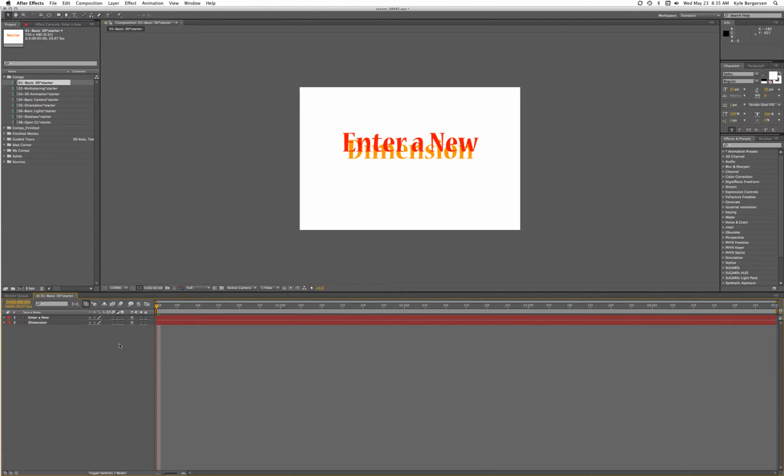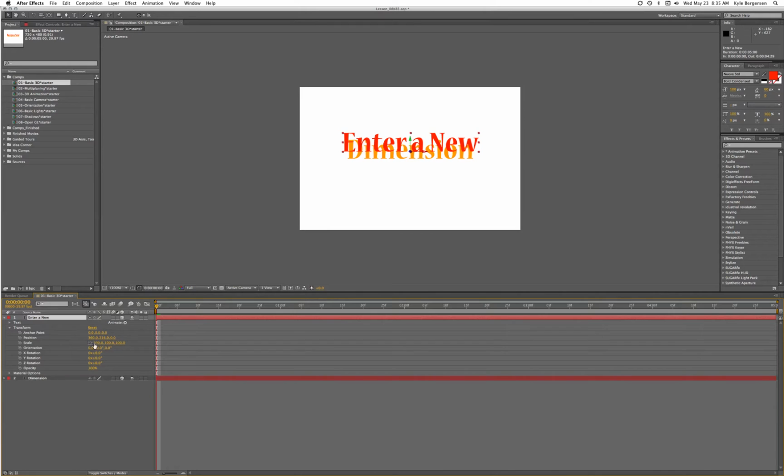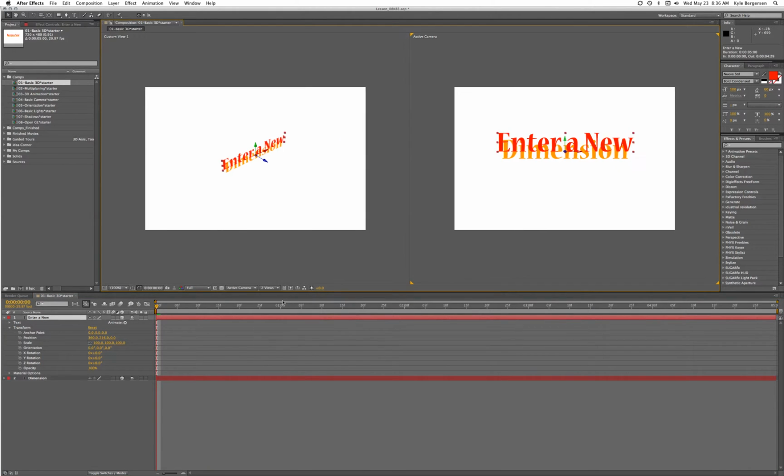First thing we need to do is turn them into 2.5D mode, which you do by activating those two boxes. And when you do that, I'm going to hit the letter, well, let's look at all the transform properties. So now basically, let's go into two views so that you guys can see what we're doing. So this is active camera, this is custom view 1.